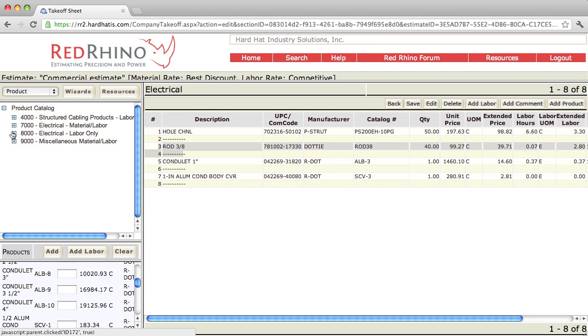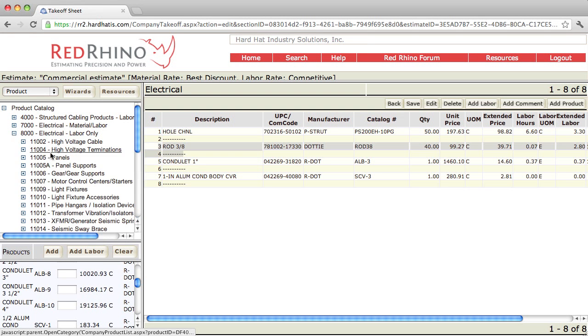8000 is named electrical labor only. These are materials that you normally get quoted. Red Rhino doesn't have material pricing for items such as panels, switch gear, lighting fixtures, etc. You get those quoted from your wholesale vendors. But it's necessary to input those materials to capture the labor to install them.